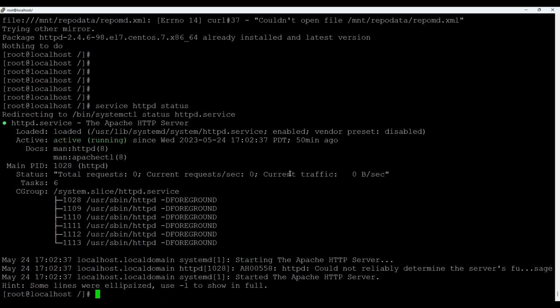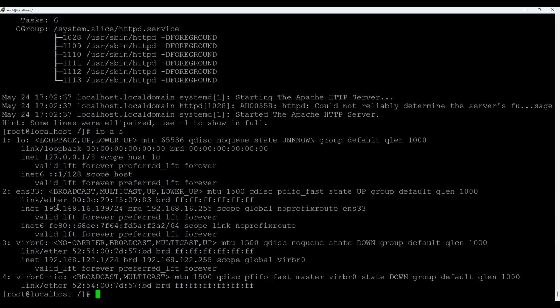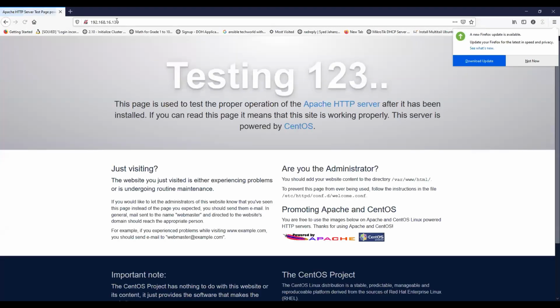So if I go to the browser, my IP is 139. Let's say I go to the browser and I hit my IP address, you can see the browser, right? Then this Testing 123 page is there. The page is used to test proper operation of Apache, and it is the introductory page available with it. It means our Apache is running just fine.